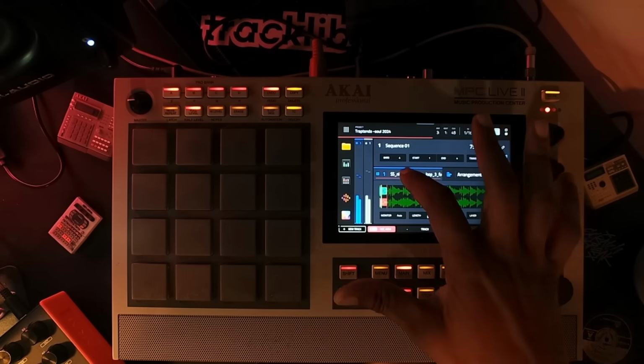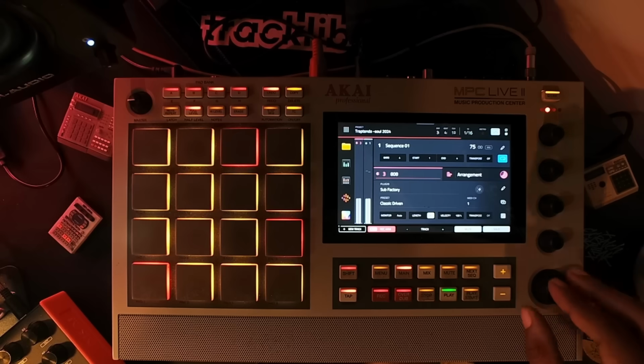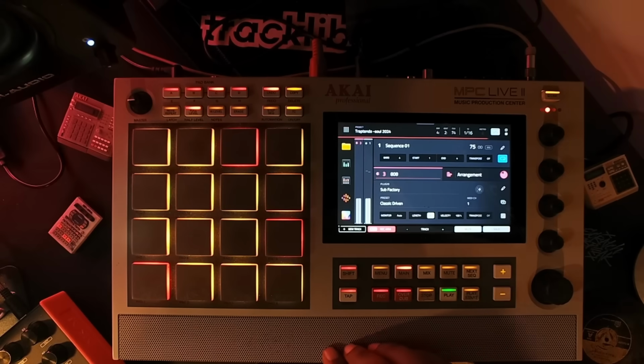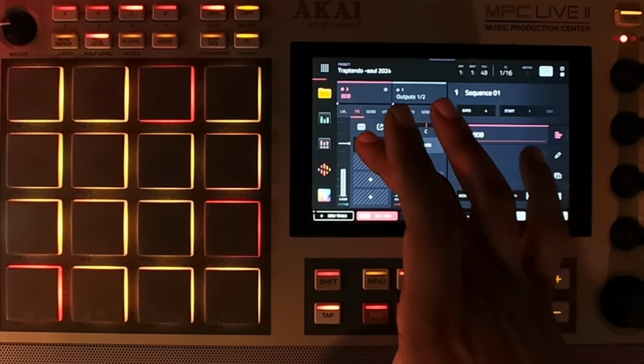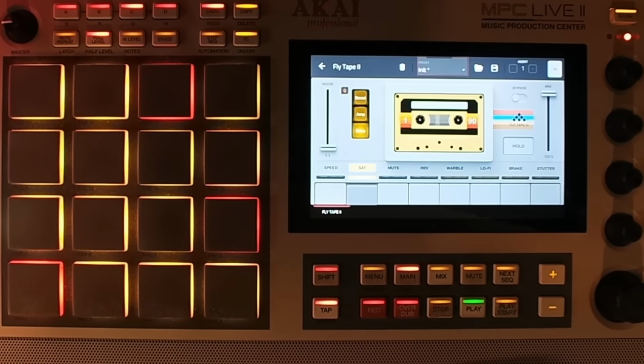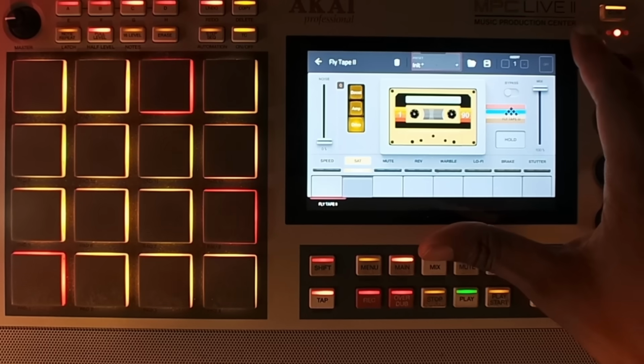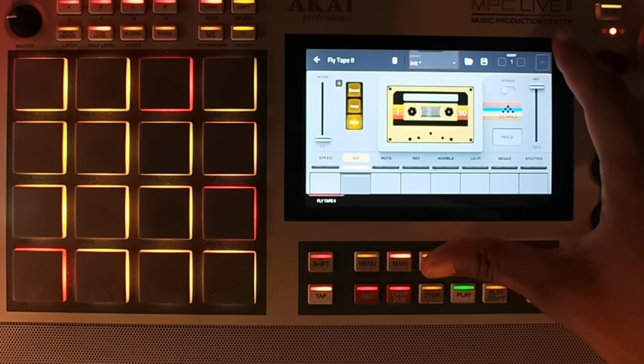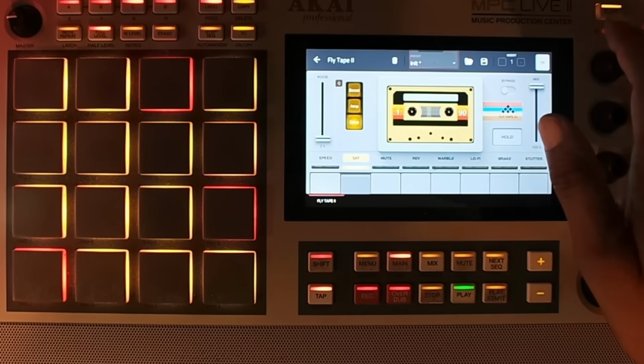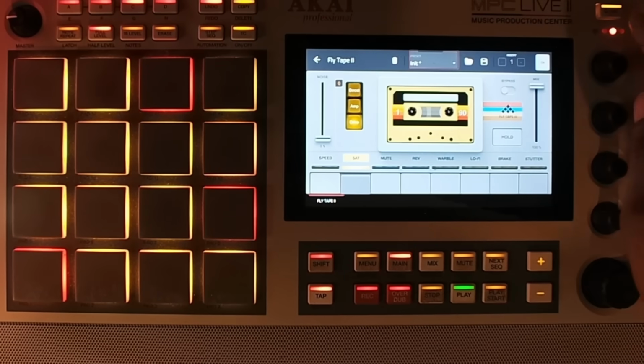Then we're gonna go to another track. And I have an instance of Fly Tape using saturation. So I can turn Fly Tape off. This is how it sounds. That's the most modest 808 ever. But as soon as I turn on saturation, that thing starts jumping, right?